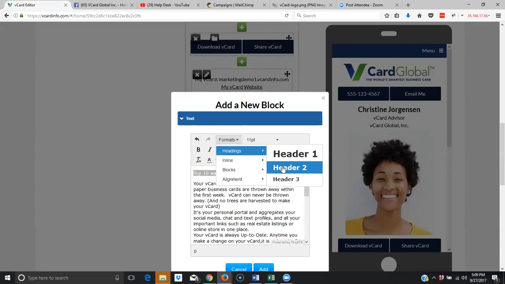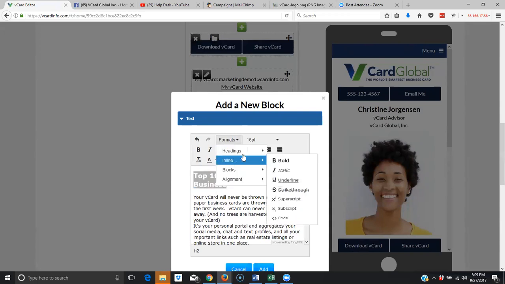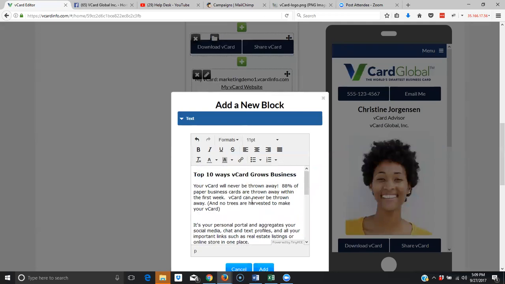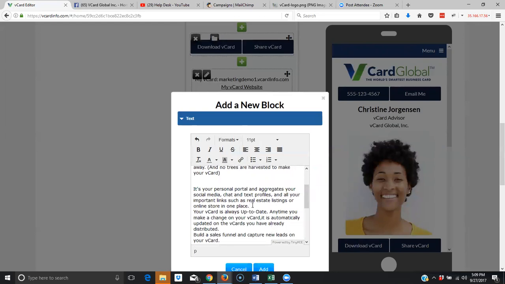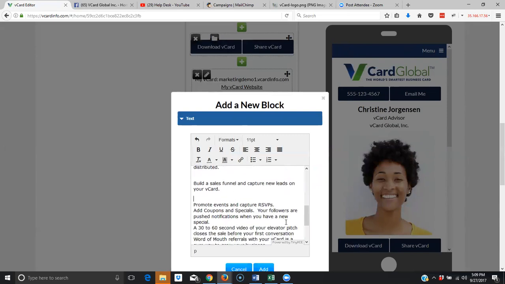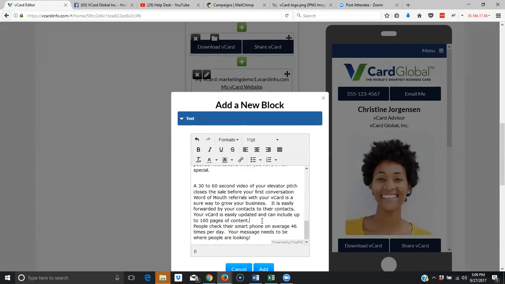Now I'm going to change my headline here. I'm going to turn it into, let's see, a header 2 looks a little small or too big, maybe a header 3. So I'm going to add a headline here. And then I've got my top 10 points here. And then I'm just going to add some extra space between my different top 10 points. And I might have to go back and add some numbering here, number 1, number 2, and so forth.